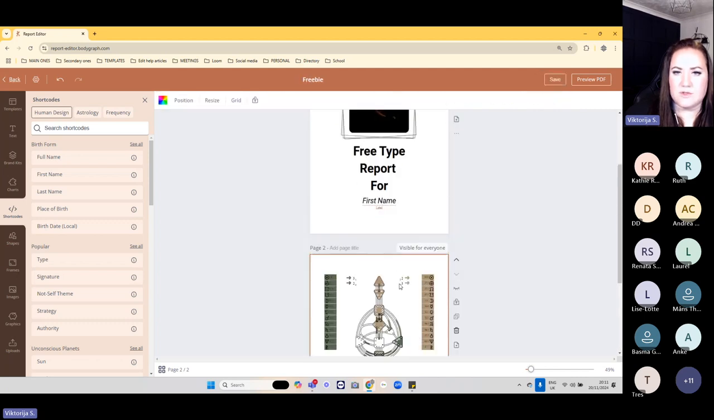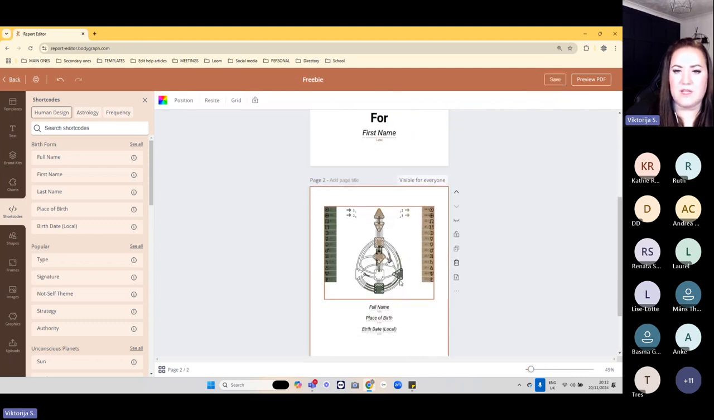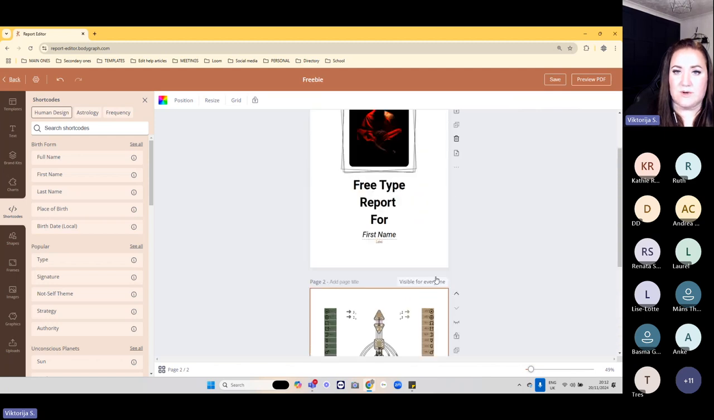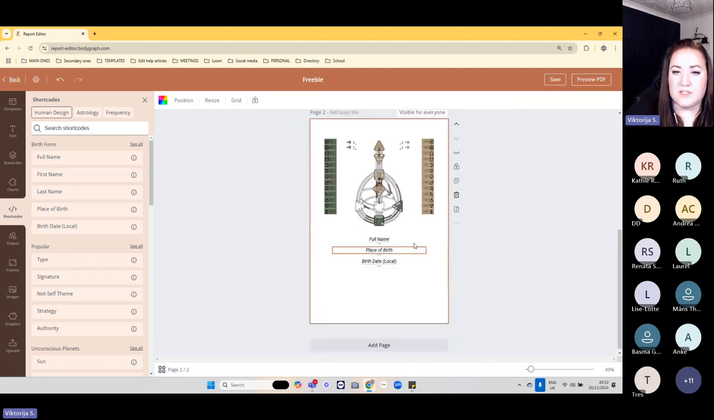If something goes wrong and the customer typed in incorrect details, they will have a chance to double check and notice that the details on the report are incorrect, and most likely that the report is incorrect for the customer. So it's always a good idea to include the place of birth and date of birth for the customer to double check those details. So I have a chart page ready.